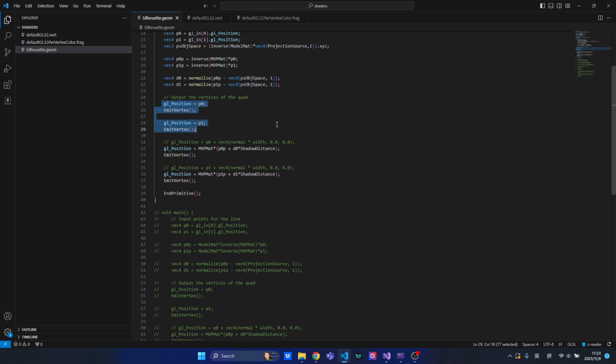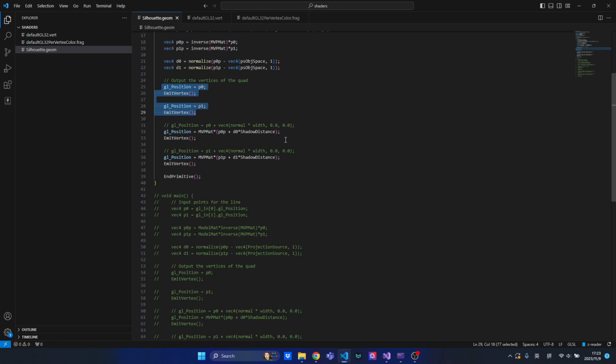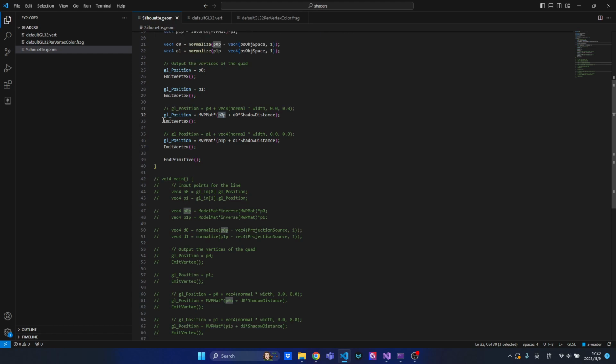Here we emit the original endpoints, and then for the two new endpoints, we add them. We use their coordinates in the local space plus the direction times some distance to get the position of the new vertex in the local space, and then use the MVP matrix to transform them into clipping space, and then emit the new vertices.